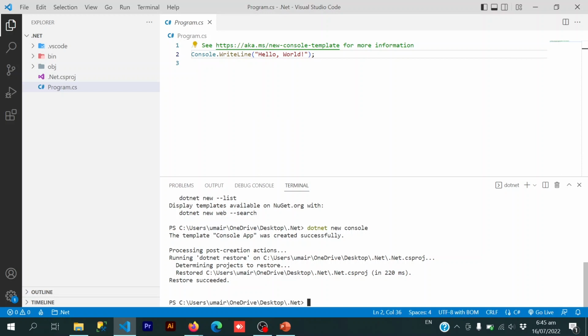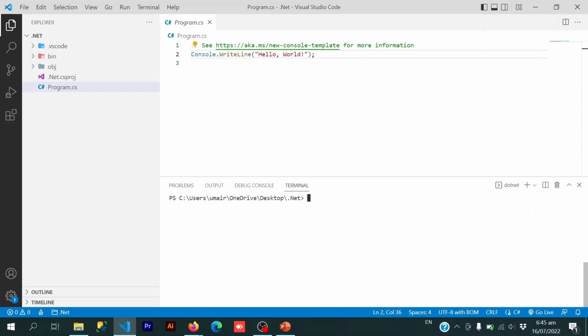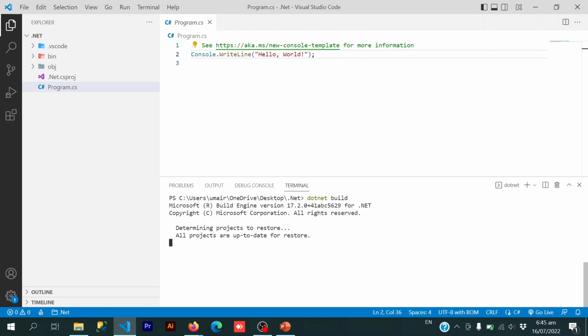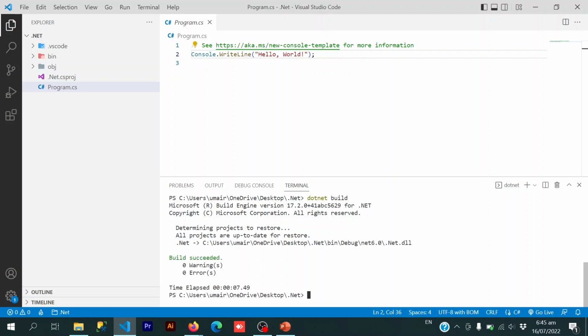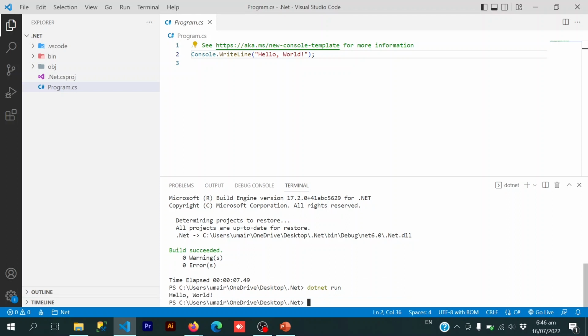Now if I go to my terminal again, clear the screen, and write .NET build, it will build my project. You can see that it gives me build succeeded, zero warnings, zero errors. That means our code is working fine without any errors. So now I will run it with .NET run. Okay, now you can see that we have got the message Hello World here.